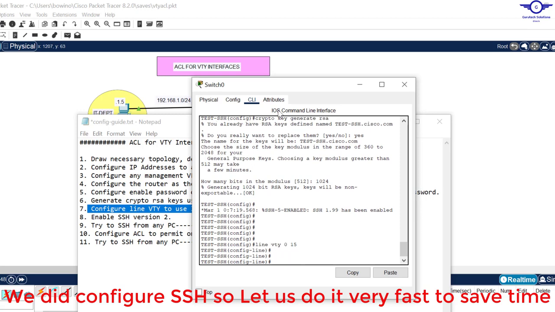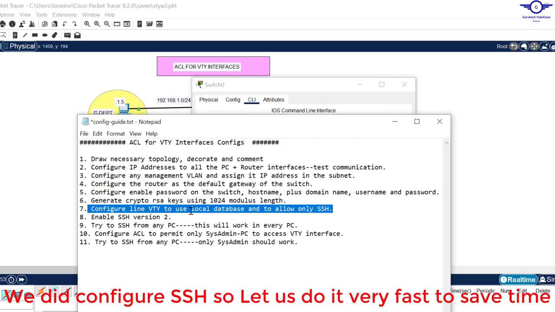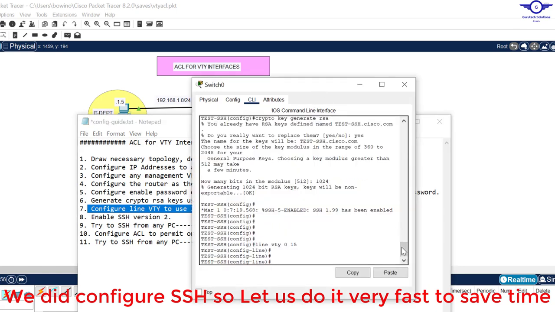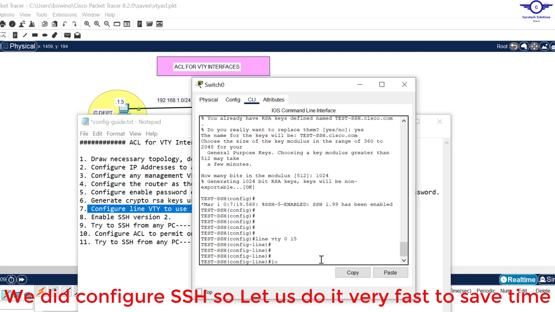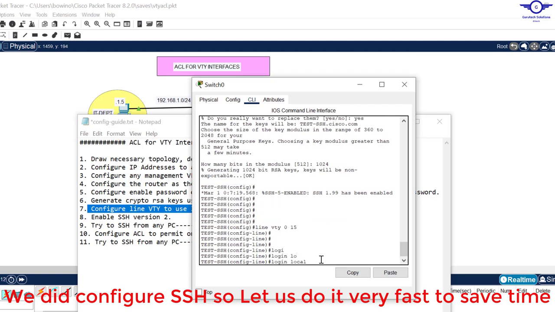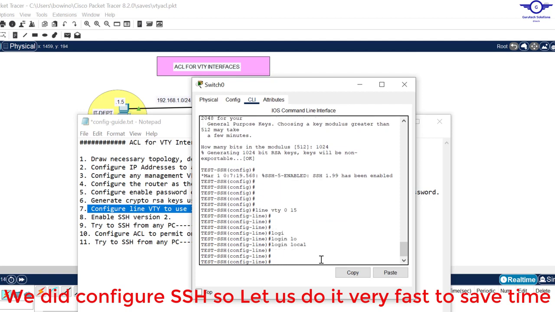Hit enter. Then we've been told to use the local database. What is the local database? You can clearly remember that we configured a username and password. These are the database content that we're going to use here. So on the switch, we just say login local, using the previous username and password that we just configured.